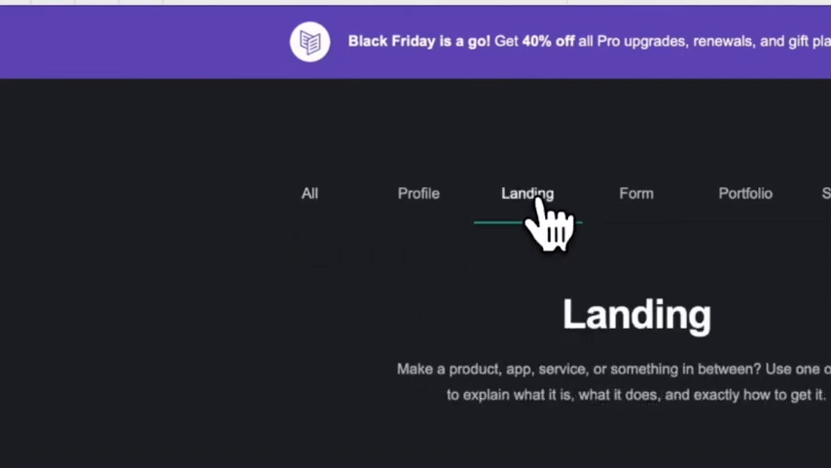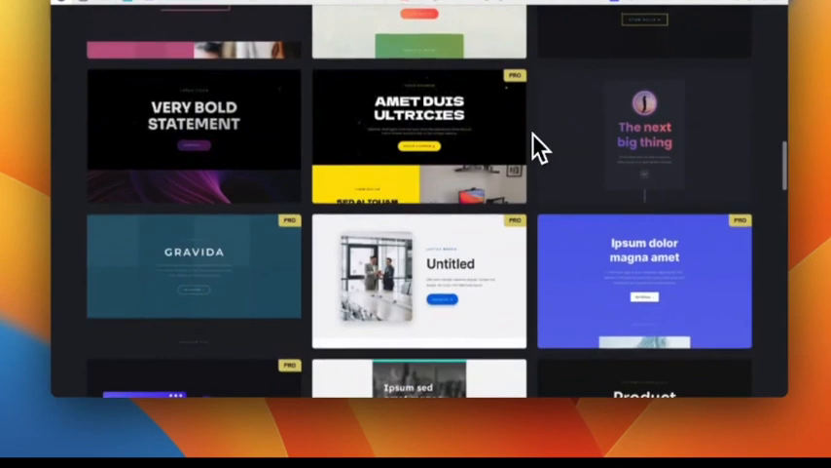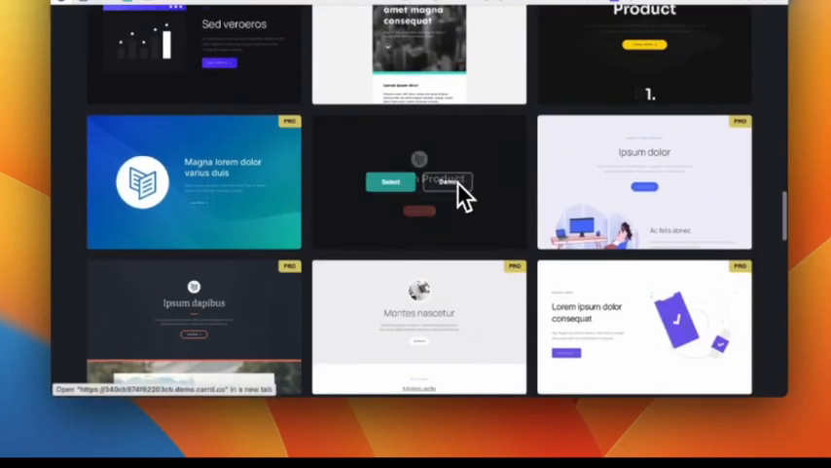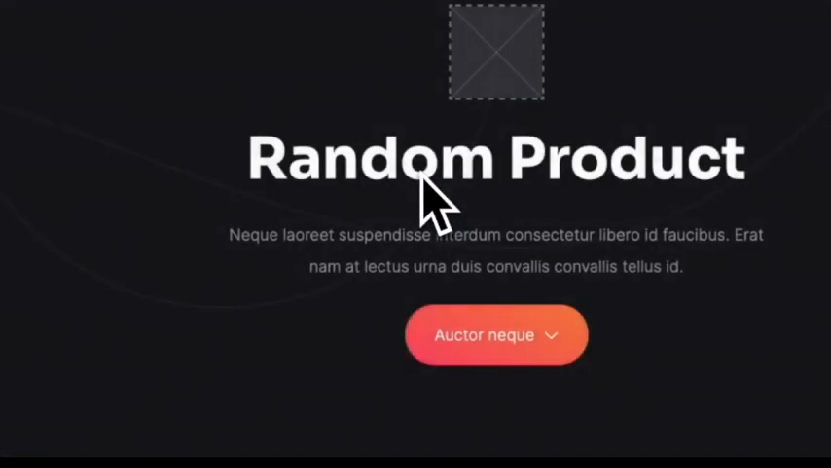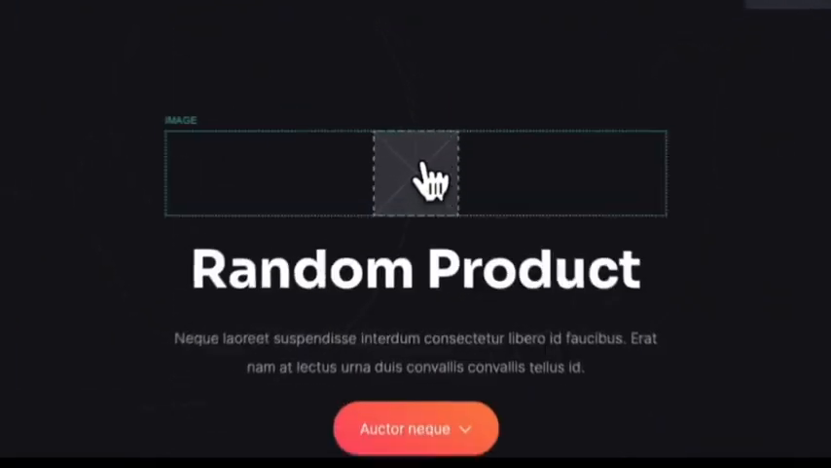So in Card, we're going to go to landing pages. There are so many templates to choose from, but we're going to choose this one. If you've never used Card before, it's so easy and intuitive to use. Let's see how. So here we're clicking on an image.